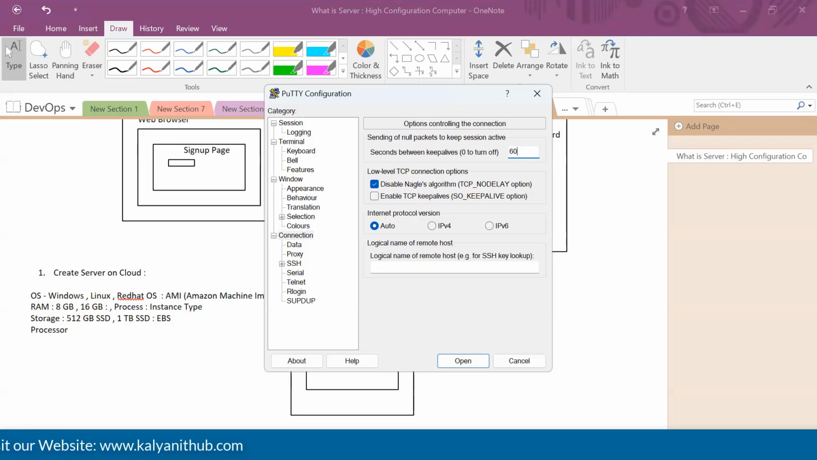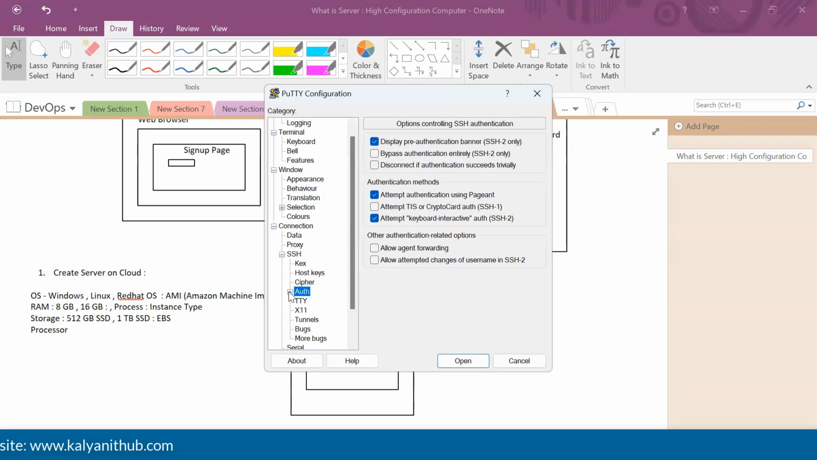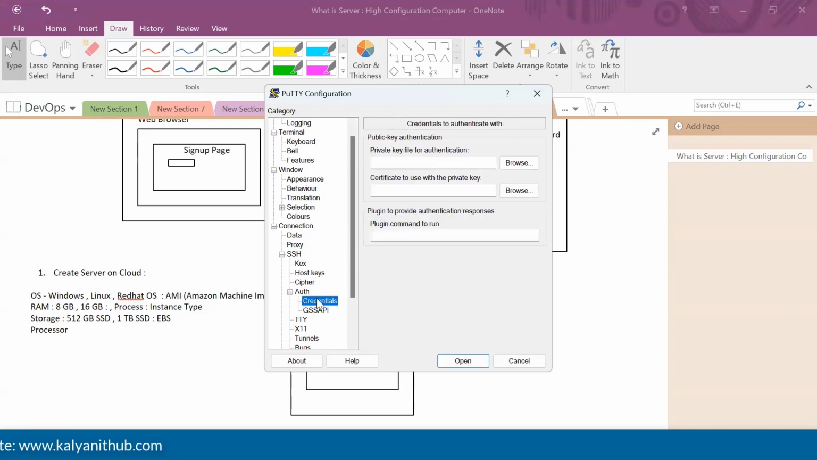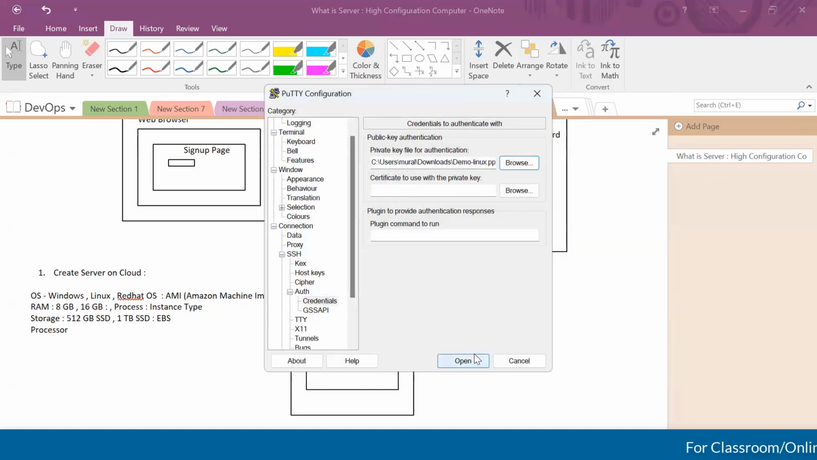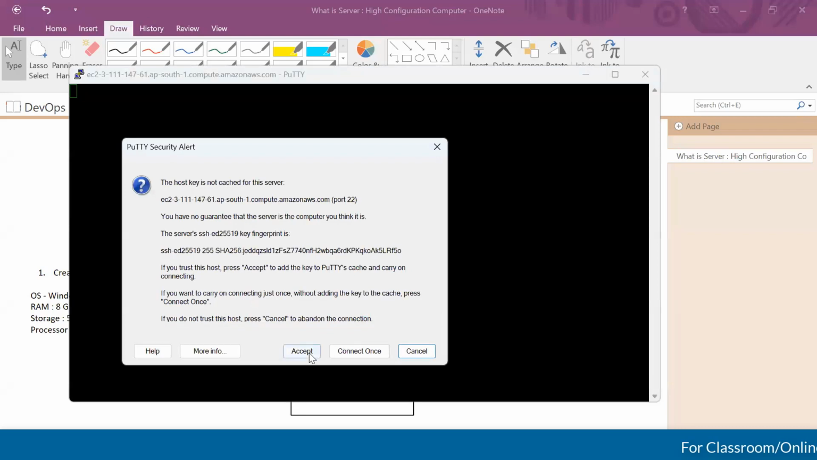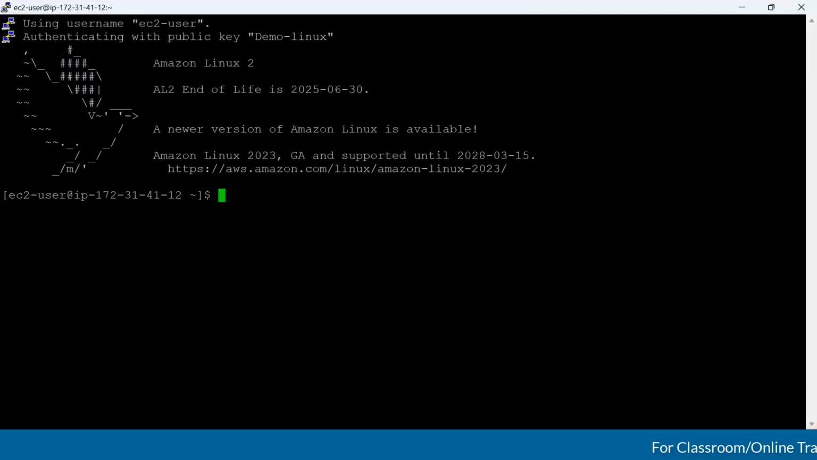Now we have provided the username. Now we want to provide a password. Where is the password available? If you go to SSH and go to Auth, expand this, you have the credentials, right? See, private key file for authentication. When you click on Browse, you provide the key pair that you have created. When you click on Open, look here, you are going to connect to the instance securely. Within fractions of seconds, I have created an instance right now and I'm able to connect.